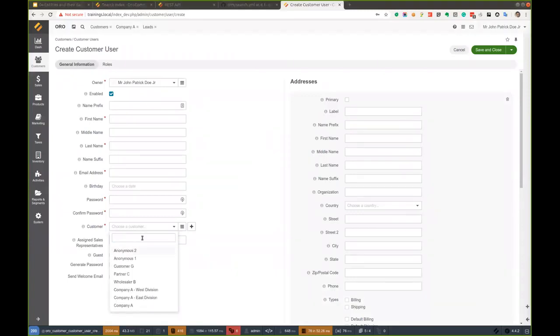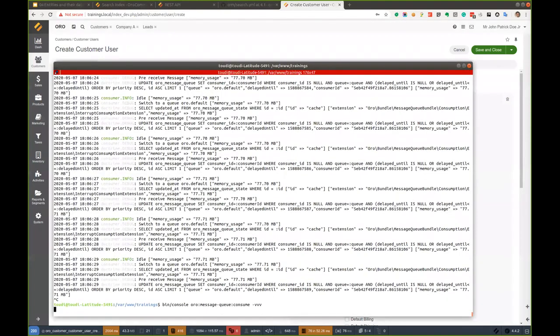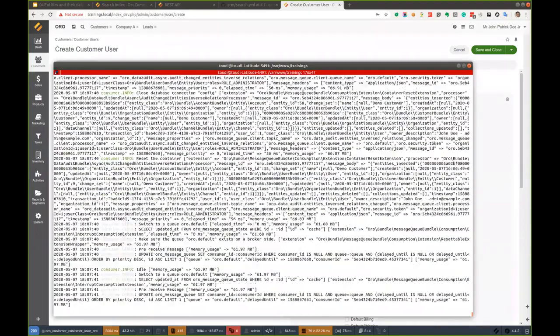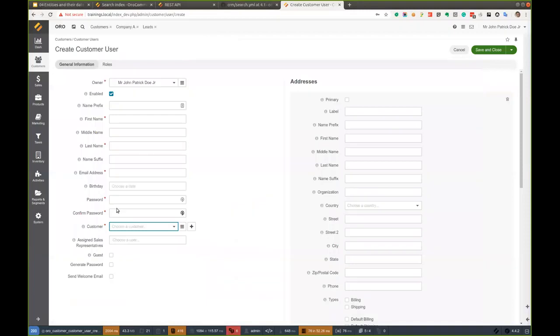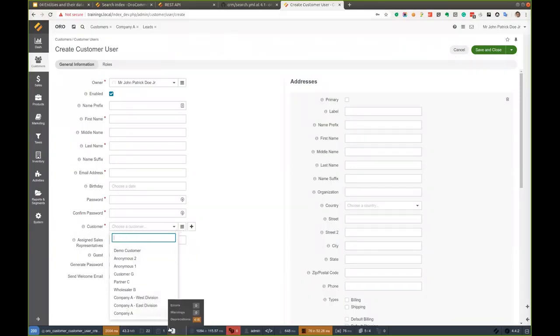So if I now process the message queue, okay, it should refresh the index, and my demo customer is already here. So whenever you see this component, it's good to remember that the dropdown, the autocomplete, is using the search index, while the hamburger is using the ORM. Those are different data sources. And if you do not have consumers running, you may have different results here. Or for example, if you migrated the database and you didn't run the search reindexation.